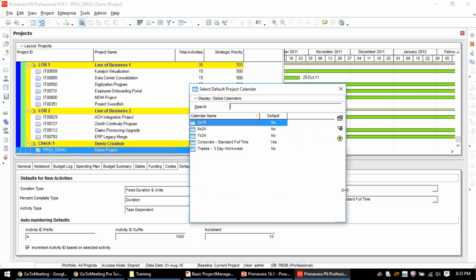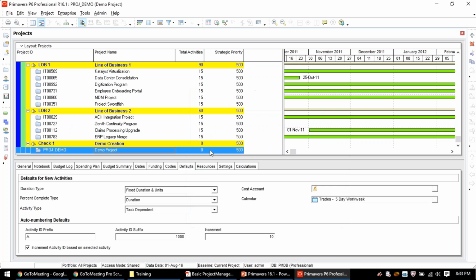Now, some people say that I want to go with the 24x7, which is not in reality, but still you can create that. If you want, you can create 24x6. You can say that probably 5 to 10 corporate standard full time or trades 5-day work week. In general, this is the default one. So I'll select this trades. So my timeline or working hours per day would be 8 hours, 5 days in a week. So I have selected the calendar.